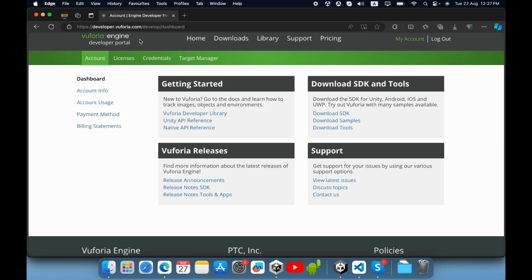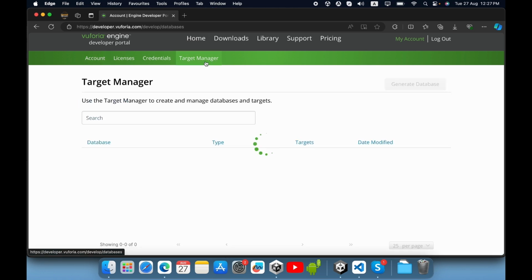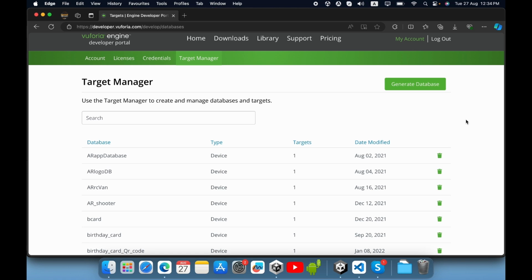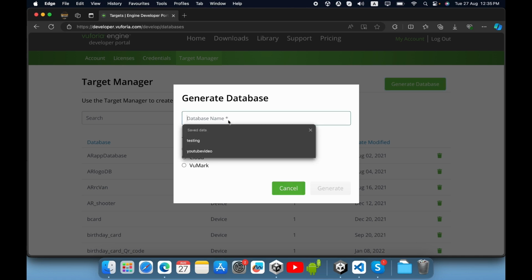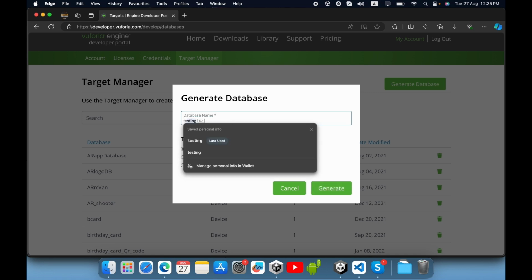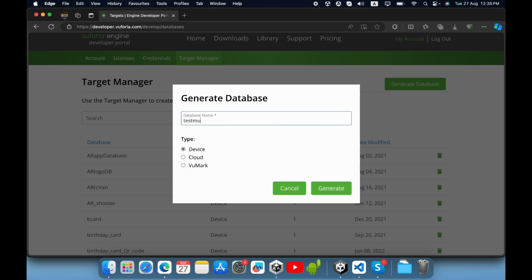So then come to developer.vuforia.com, then go to target manager. You need to create new target database. So click this generate database, select this type as device, and then you must need to give a database name. So I will give test like this, then I click generate.